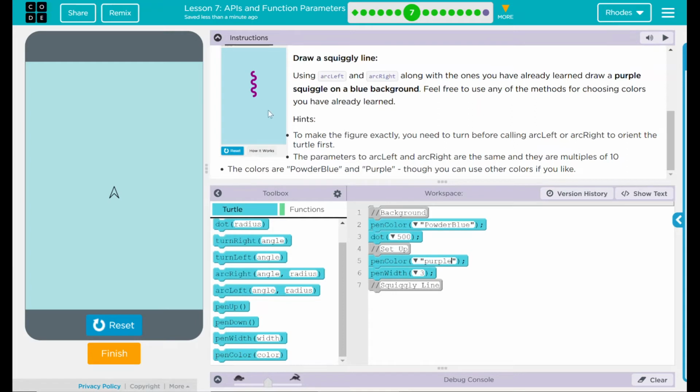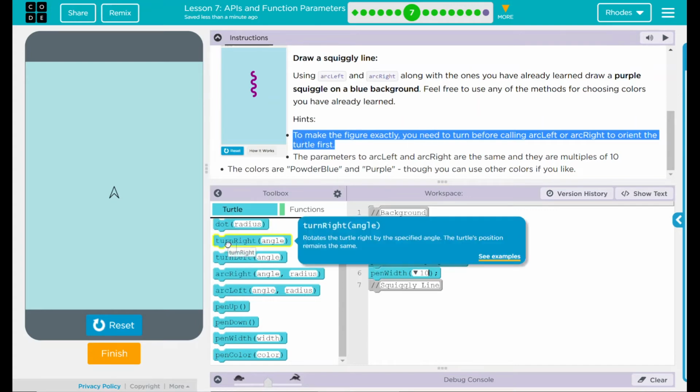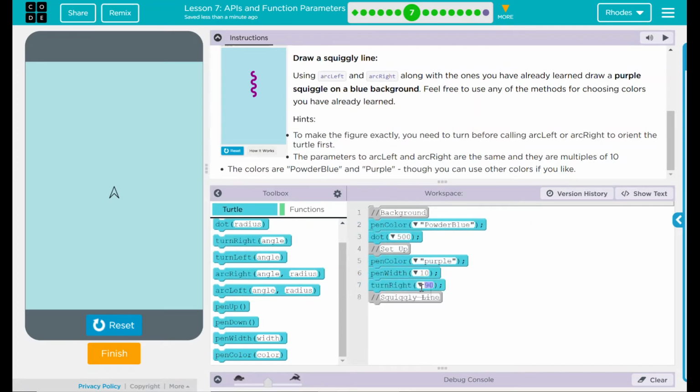And I'm just going to take a guess here from previous lessons. 10 was always a good little width of a line, so I'm going to stick with my 10. Now, under my hints here, it says I need to turn before calling my arc_left or arc_right. That to me says I need to make a turn. So in my setup here, I'm just going to come down here, turn, and it defaults to 90, and I'm going to keep it that way.